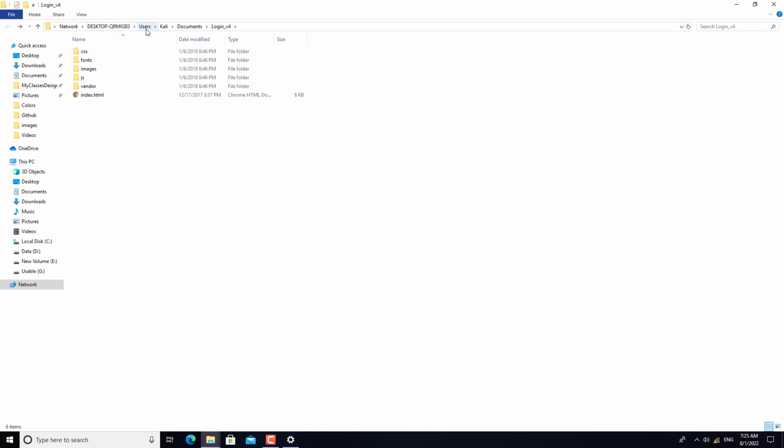Login. When I click on it, you can see I'm inside my desktop and these computers' shared files: users, colleague, documents, and login version 4. Now I go to my other computer, users, colleague, and documents. Inside it I have login version 4. Or I just want to share a file from my other computer. Okay, downloads.